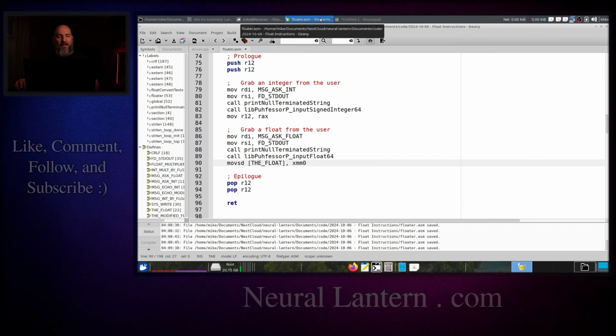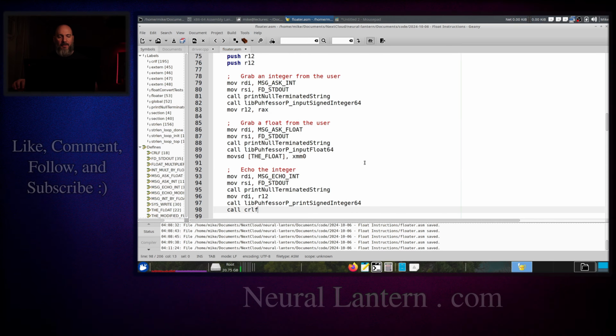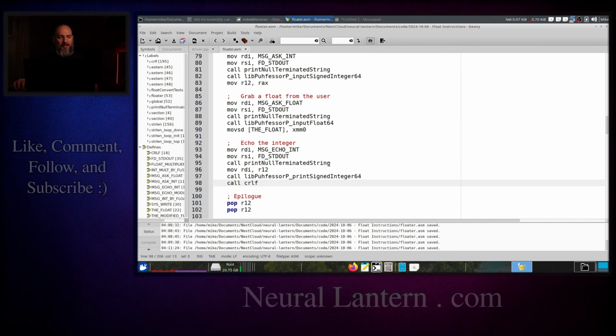Anyway, so let's just echo the integer back to the user. This is still pretty basic stuff. I'm just saying, let's print a message saying, here's the integer that you entered. And then I'm going to move R12, which was the integer that they entered, into the first argument. And then I'm just going to call my little function here with a CRLF. So this should work. Let me just double check that this still runs.